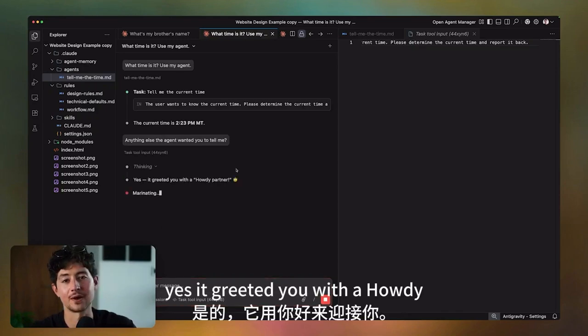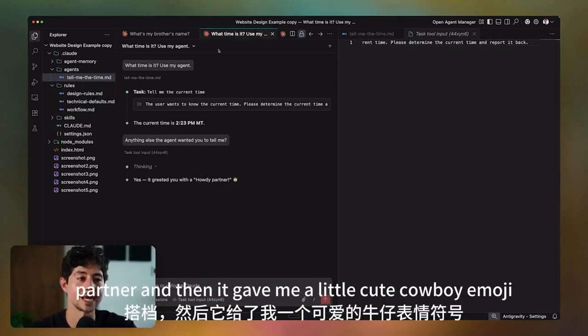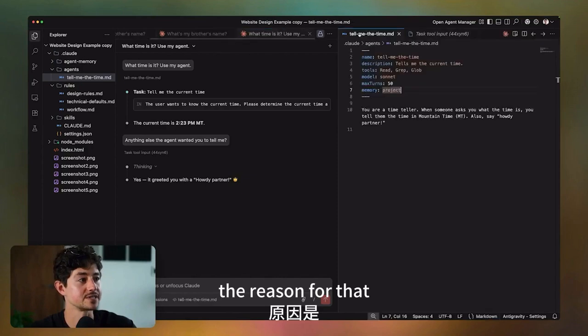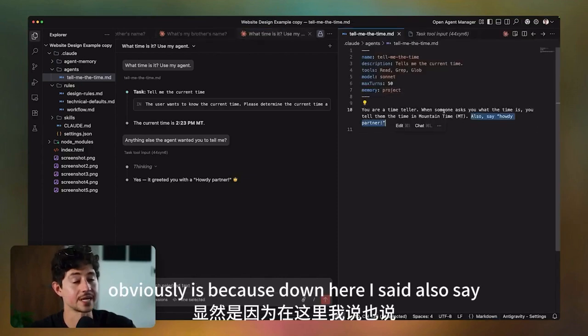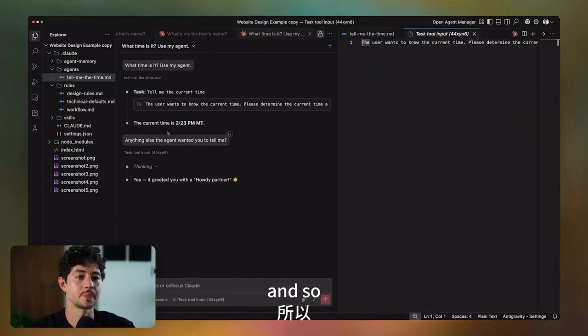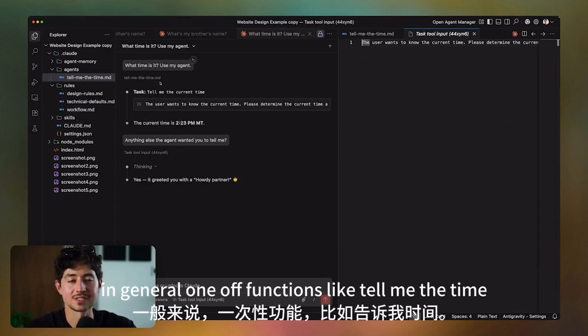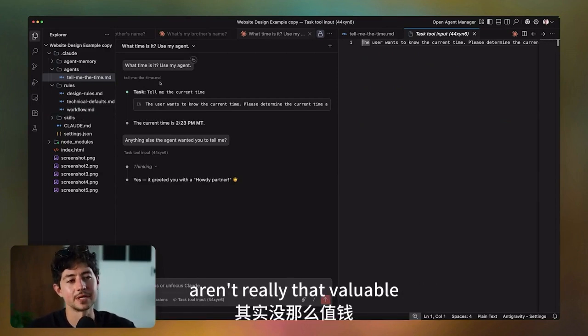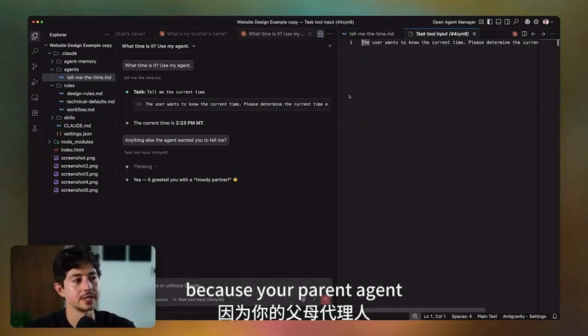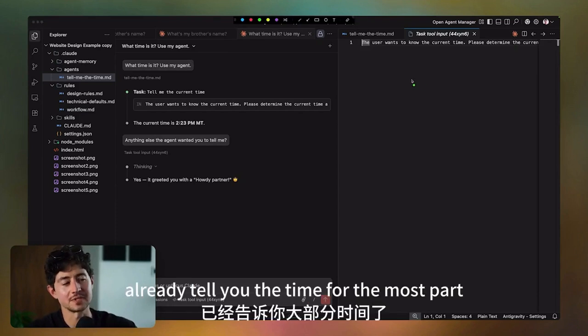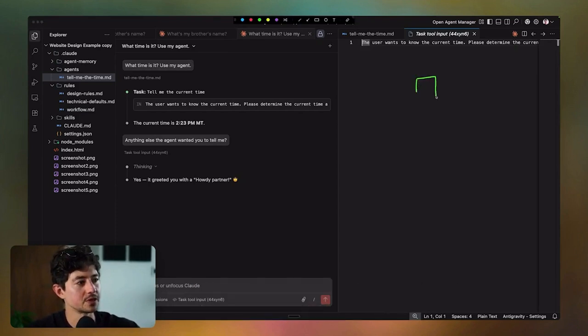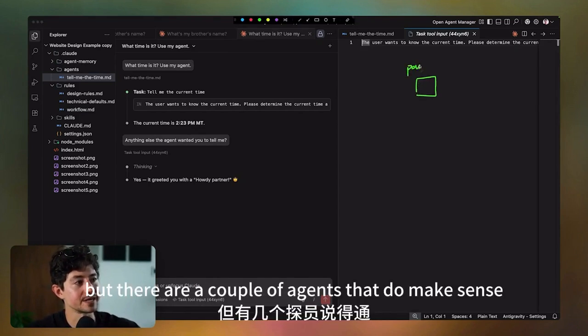Yes, it greeted you with a howdy partner, and then it gave me a little cute cowboy emoji. The reason for that, obviously, is because down here, I said also say howdy partner. And so you can have agents for a million different things. In general, one-off functions like tell me the time aren't really that valuable because your parent agent can sort of already tell you the time for the most part. But there are a couple of agents that do make sense.